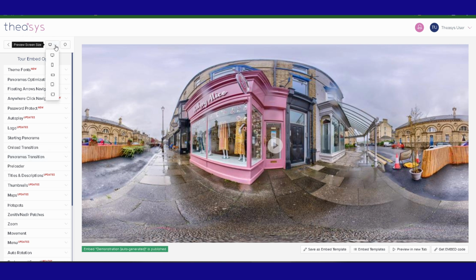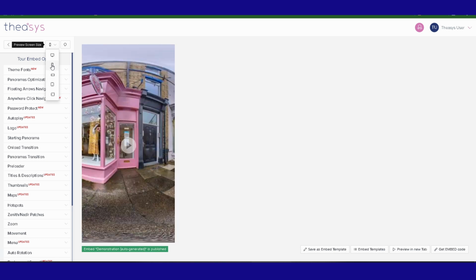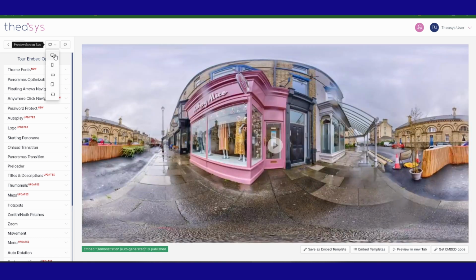Now on the customization options, you can do tablet, vertical landscape, mobile phone, you can do whatever, but I'm going to keep it full desktop. And if you ever need to refresh, you just press the reload tour. I'm not going to cover these at the moment. I'm going to come back to these, as I say, in a later video.